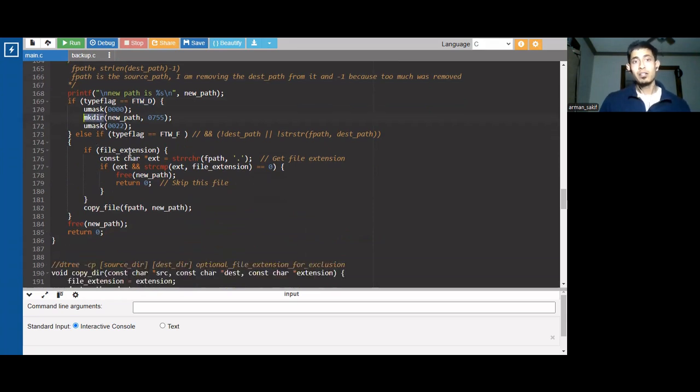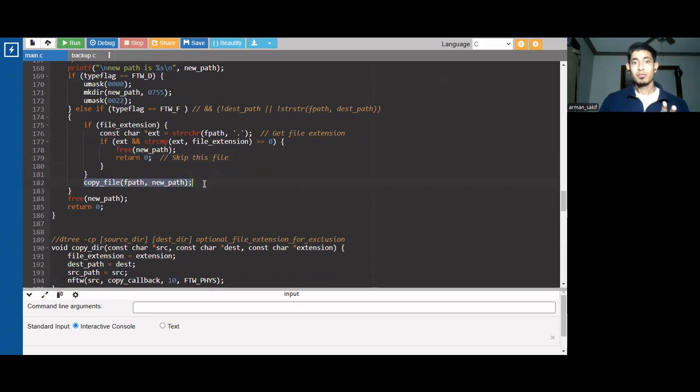And if it is a file, first thing I check is if the file extension is given or not. If the file extension is given, then I compare it. If the file extension matches, then I do not copy it. I free the new path and just return. And if the file extension does not match, I copy the file.